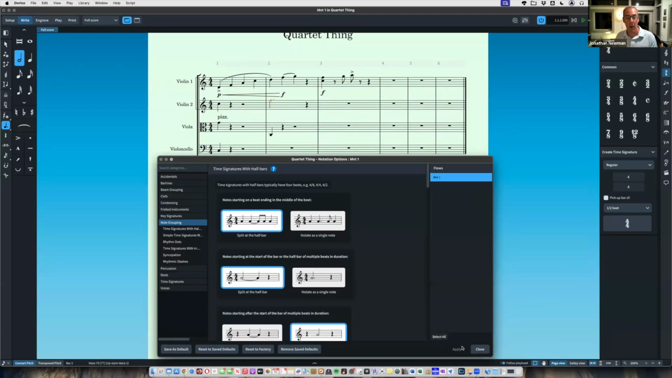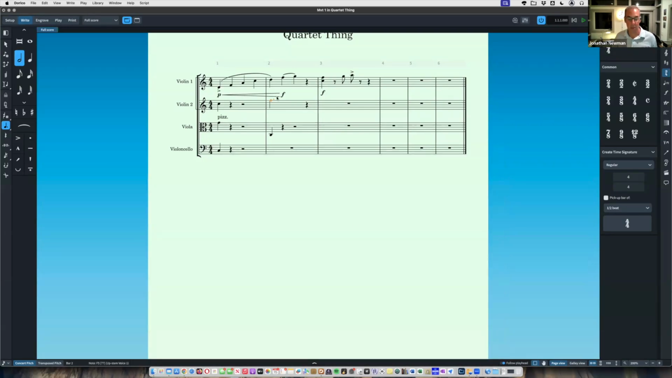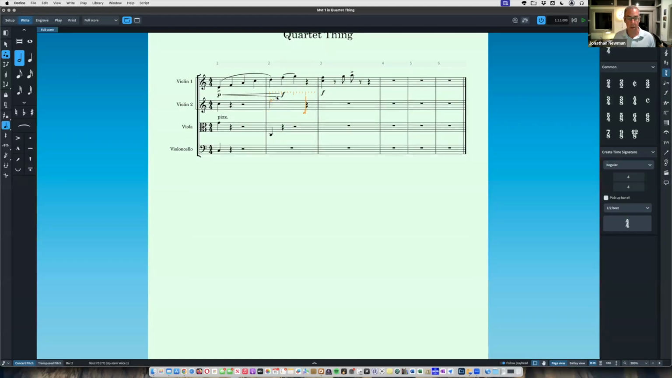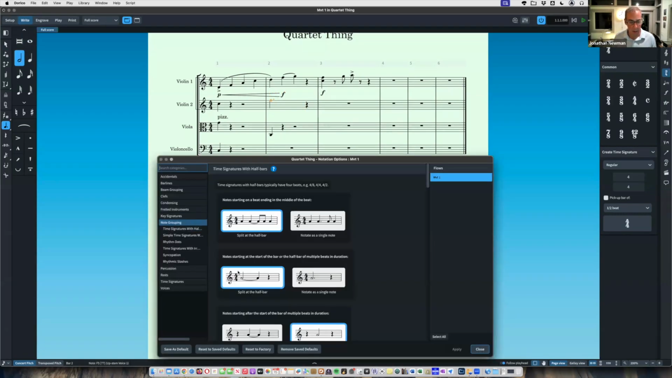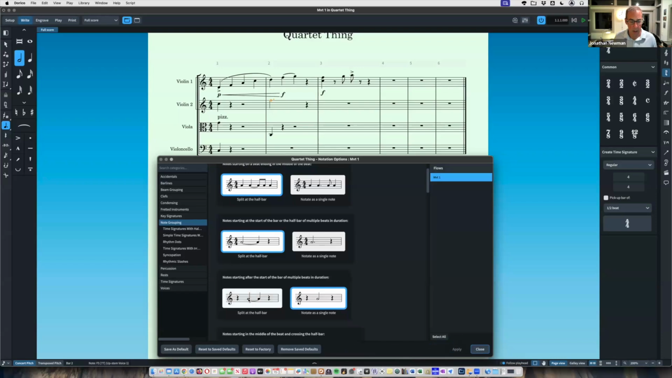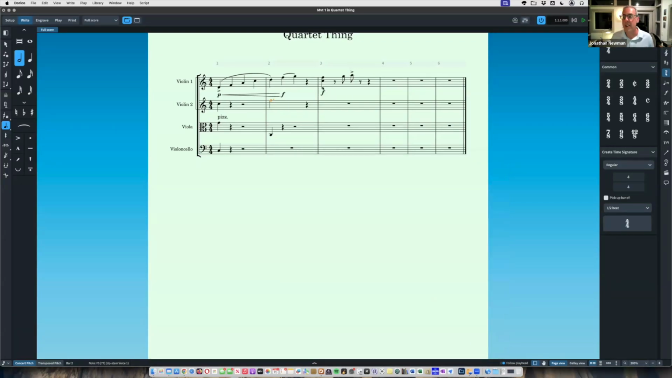it should work. Why didn't that work? I'm not sure why that didn't work. Let me try this again. That was a fail. Huh. Why did my split at the half bar not work? Starting at the start of the bar or the half bar, multiple beats in duration. I'm not sure why that didn't work. Let's try that. Okay. I'm not sure why that's not working.